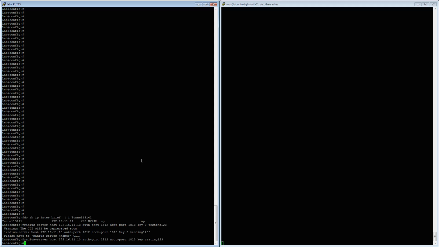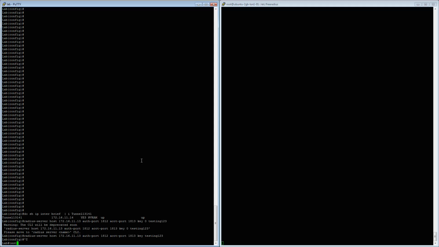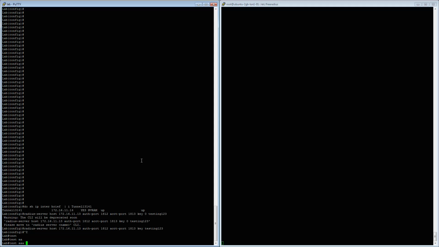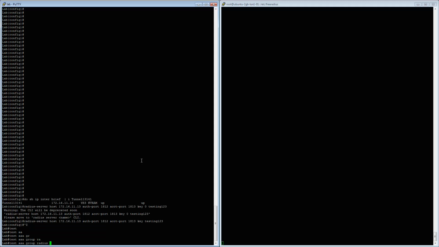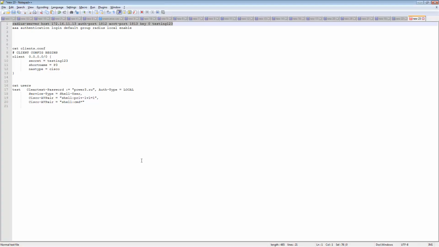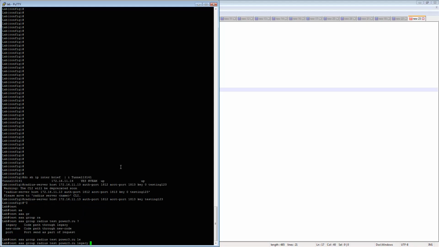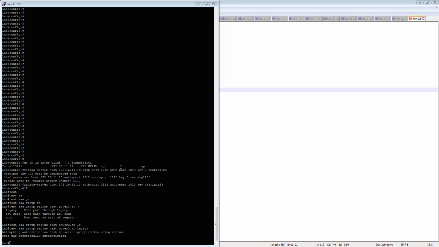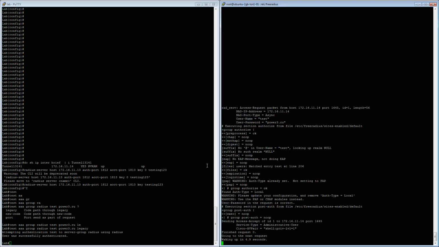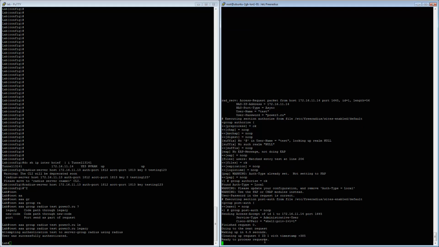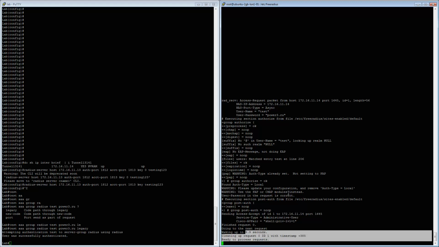So now we can test it. test aaa group radius username. The username would be test, and the password would be powerfree.ru. Just a moment. Pressing enter: user successfully authenticated. We see that it checked, and then accepted.